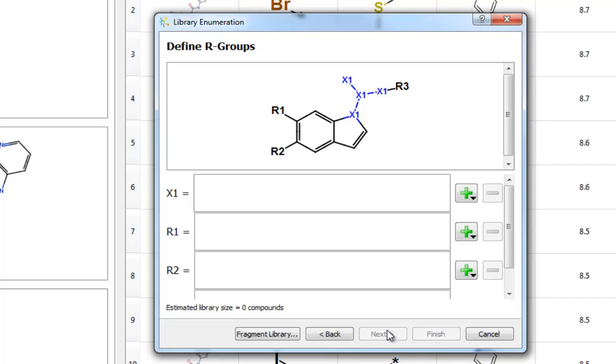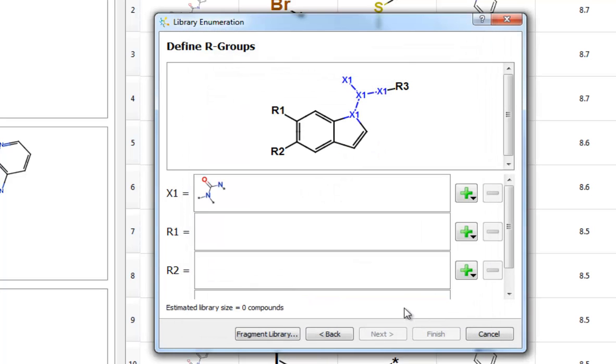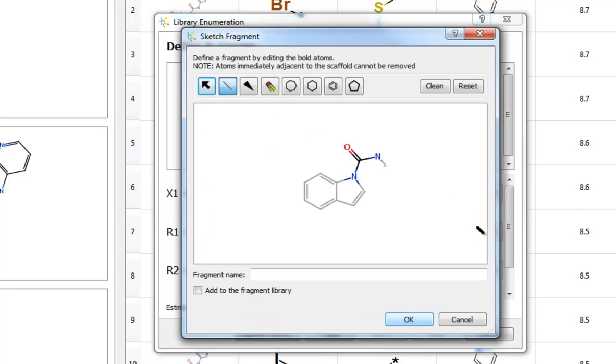Click on the plus button next to the X1 box and choose Sketch to define the first X1 fragment. We'd like to include the same linker as in the previous series, so we can simply accept this, give it a name if we wish, and click OK. Once again, click on the plus button next to the X1 box and click the Sketch option to draw a different fragment. In this case, we want to define a longer linker, so erase the bond between the nitrogen and amide carbon and insert an additional methylene.